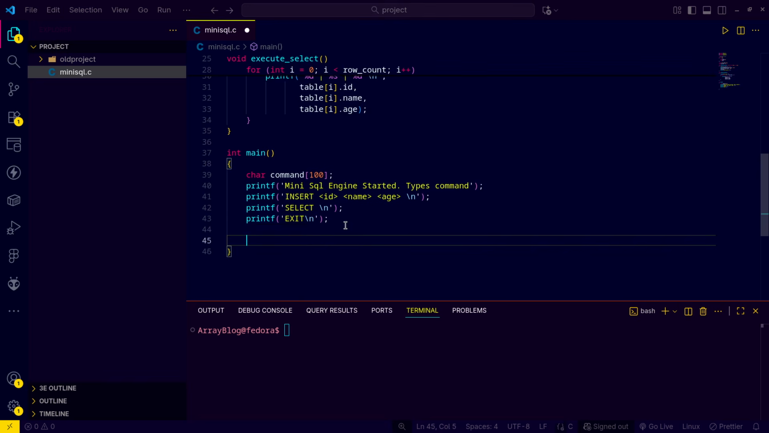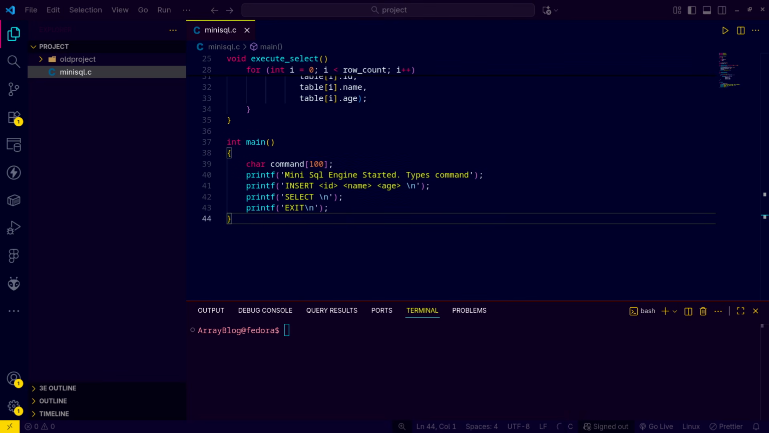So basically this will print a message, like what you have to write for inserting the value, and for getting the value from the database, what you have to do. And if you want to close the program, then you have to type exit, right? We are just printing a message so that the user gets to know what we are doing. Now what we're going to do, we are going to run a loop forever, until the user types exit, and we'll use the fgets function here, that basically reads the whole input line.